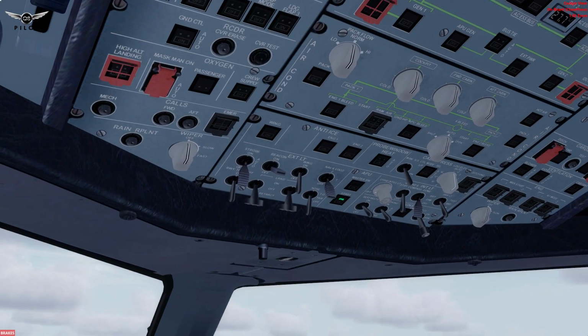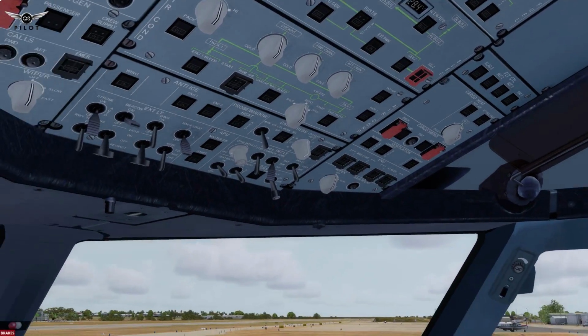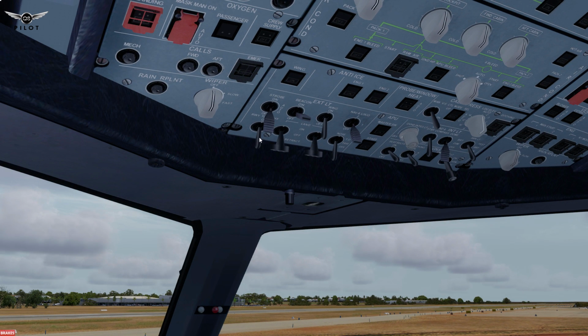All right, we are pretty much good to go now. I think I've done this in the wrong order, so we needed to turn this off and then turn off the APU master. So that was my bad. Okay, let's go ahead and turn on our taxi lights.